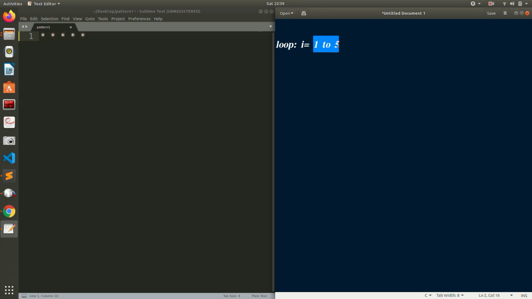The variable range must be 5, but the variable value can start from any number from 0 to 4, or from -5 to -1, any number. We can start at any point, but it should increase 5 times.